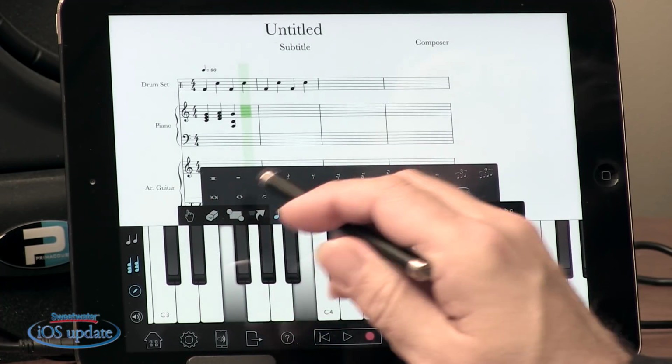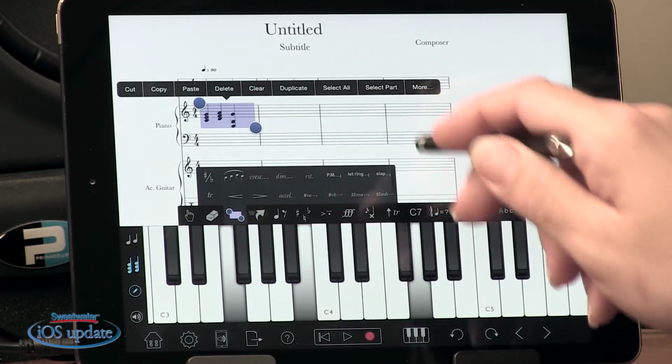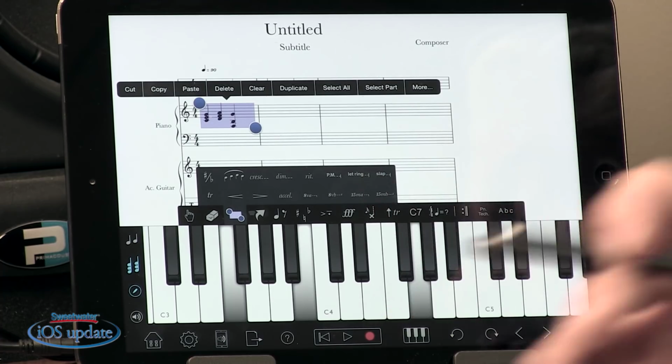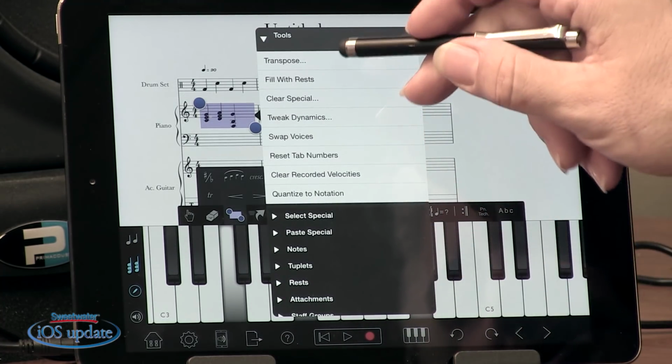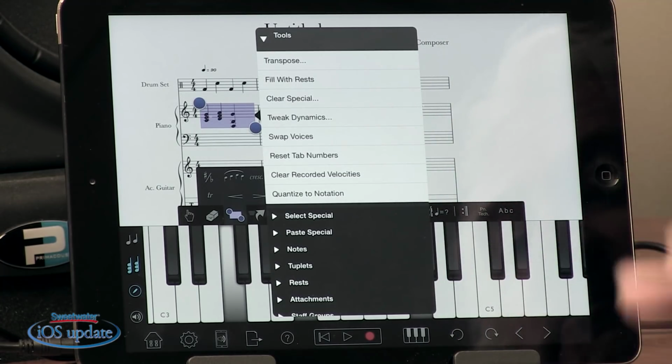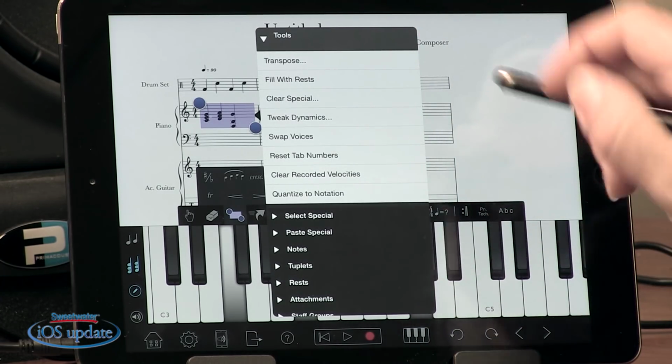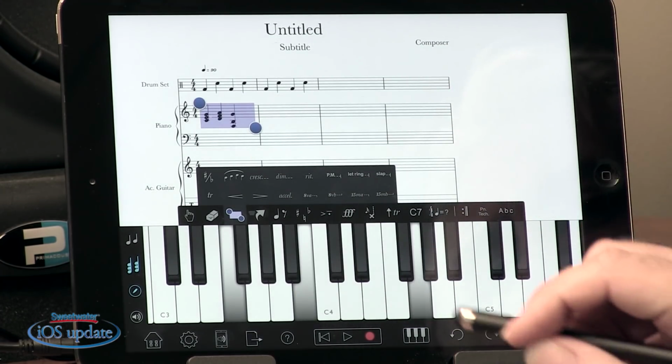Now we have a lot of capabilities here. We can erase notes. We can select a measure and do a variety of things there. Cut, copy, paste, delete. You can clear just portions of that. You can select a part and just work on that. We can transpose, you can fill with rest, you can swap voices. Tons and tons of capability for editing once you have your music created and on the screen.